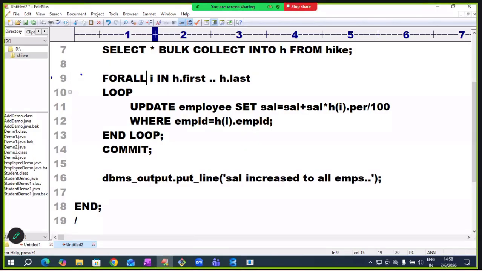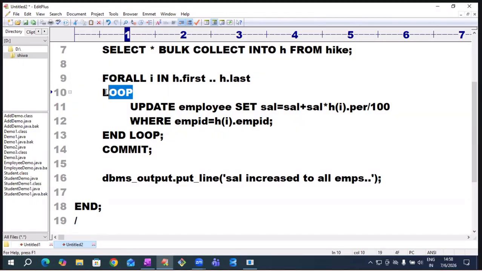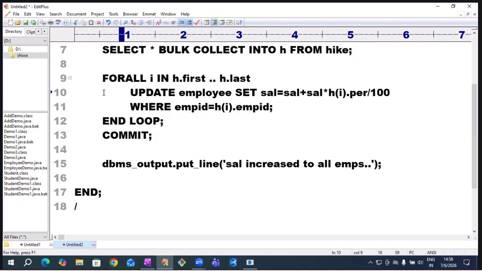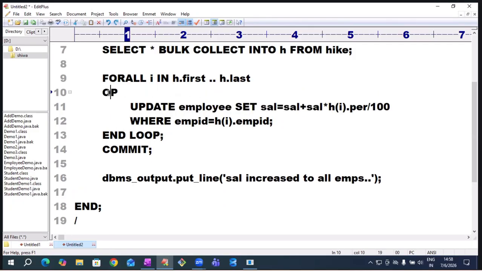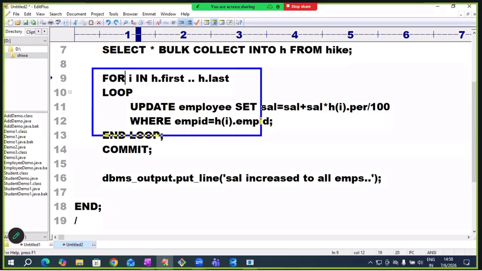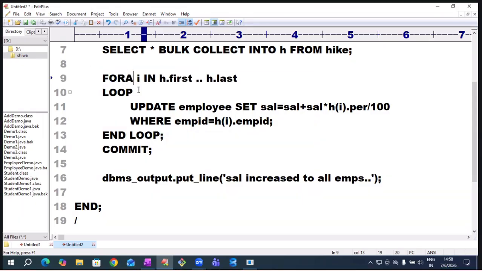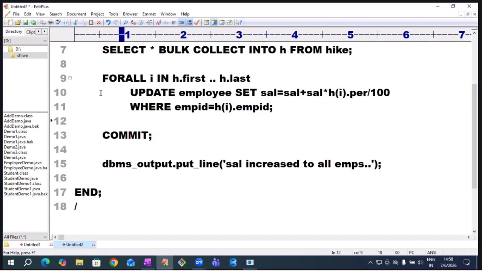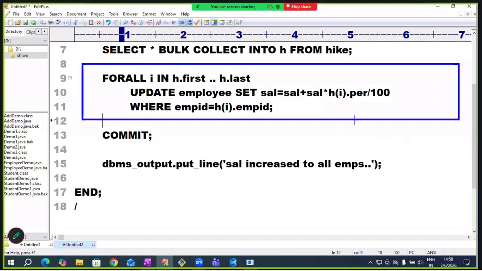Here write FORALL. Don't write the starting point of the loop. Don't write the ending point of the loop. If I write like the for loop, if 10,000 employees are there, 10,000 context switches. If I write FORALL like this, don't write loop, don't write end loop. This is the FORALL loop. If you follow this way, how many context switches? 1. With one context switch, all 10,000 employees are updated. So it is reducing the number of context switches and improving the performance.